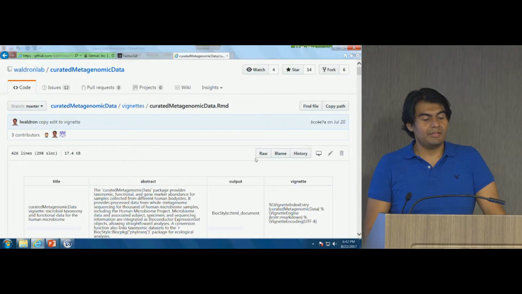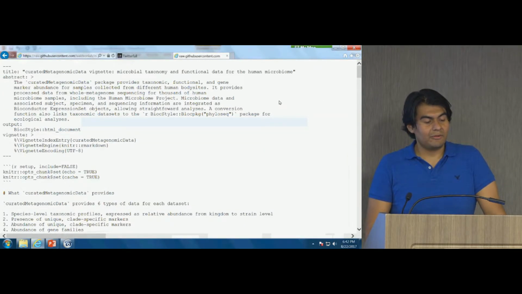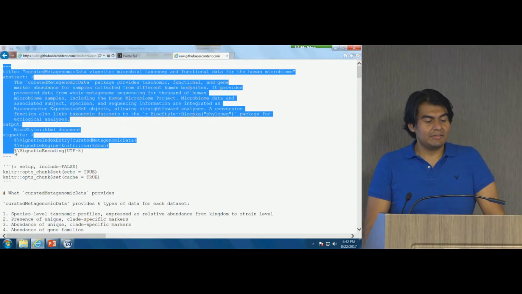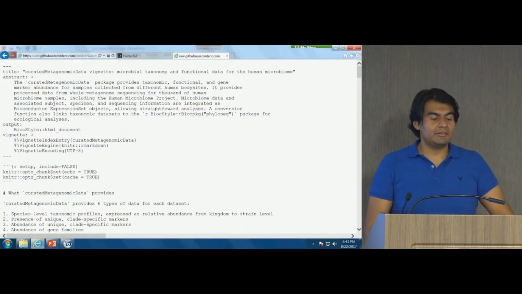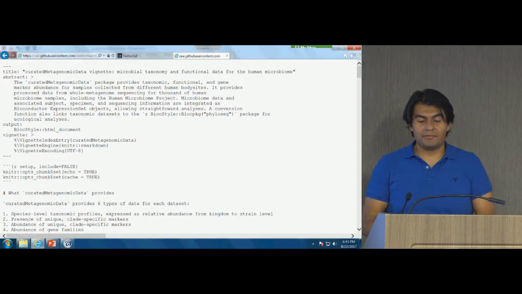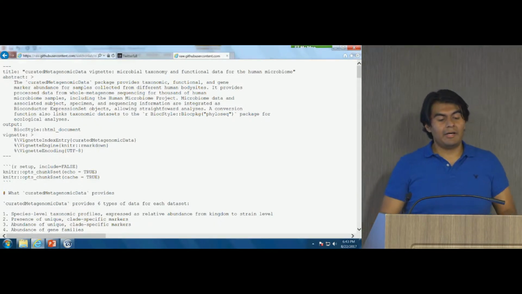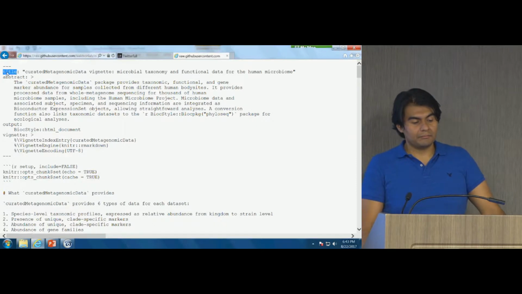This is one of the vignettes in the package, and I'm going to click here on this raw link button, and it'll show you what the structure of a report will look like. This is an RMD file, which is a format that RStudio can recognize. This is what you're going to be using to generate the report if you do decide to use R.